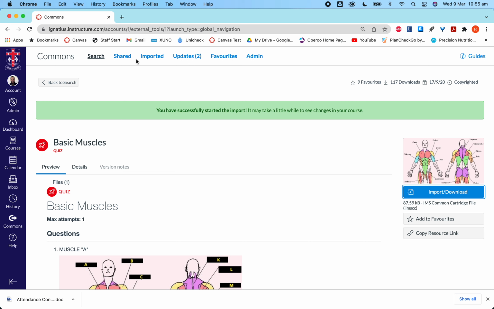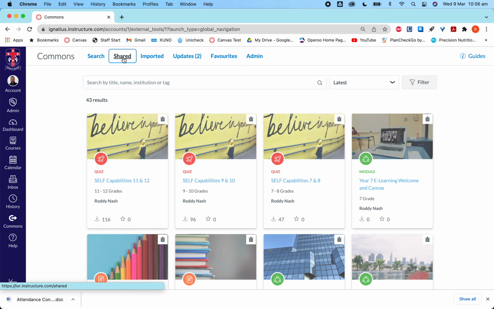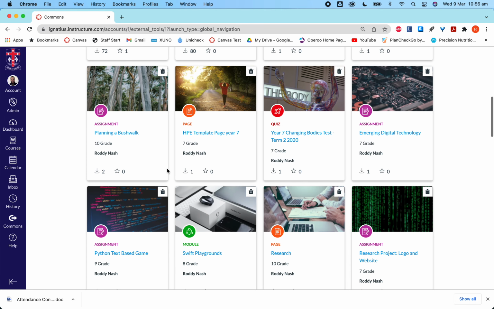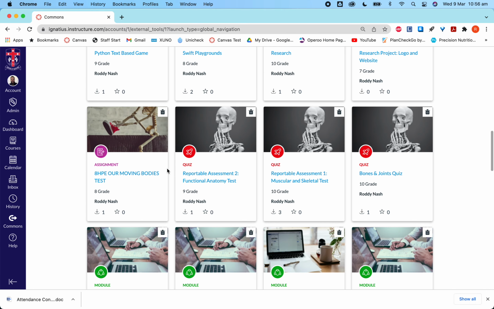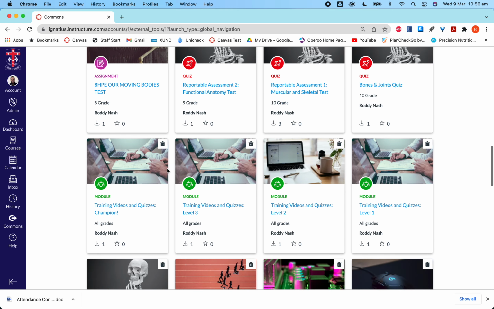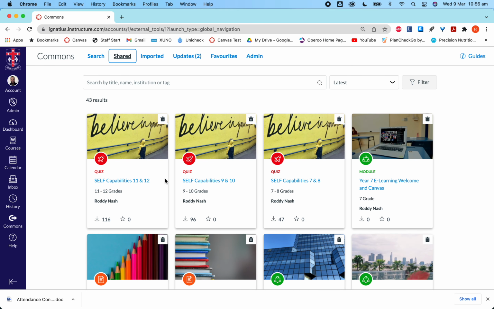Now the second button up here, so that's the search function. The second button up here is the content that you've shared personally. If we click on that, you can see here all of the different things that I've shared. Most of these have just been shared over the St. Ignatius College network. The most recent being the self-capabilities from 7 to 12.